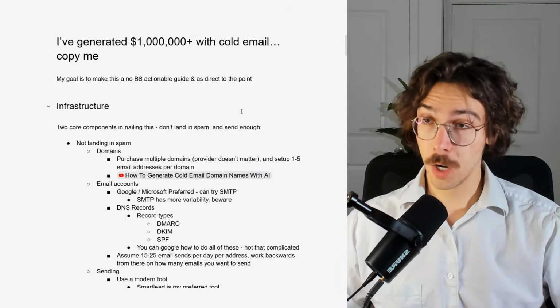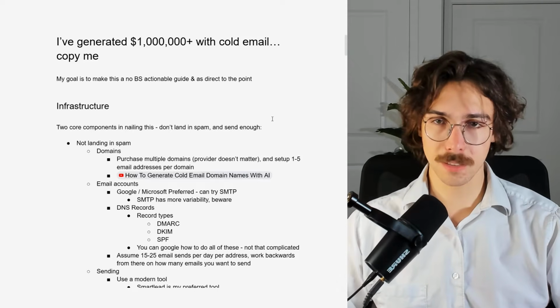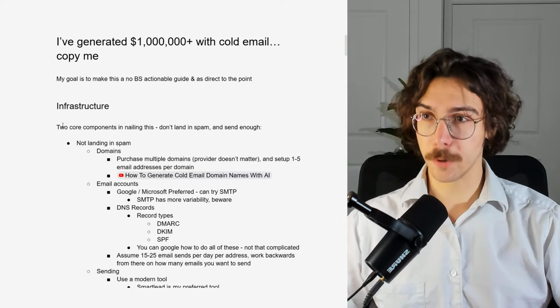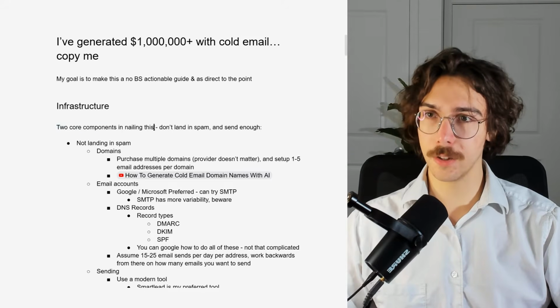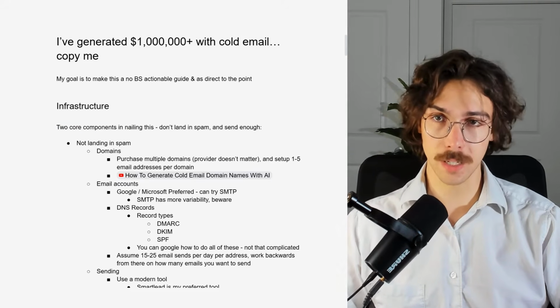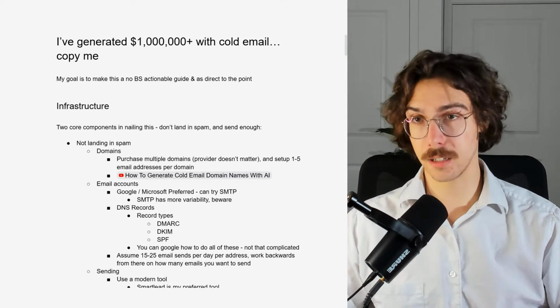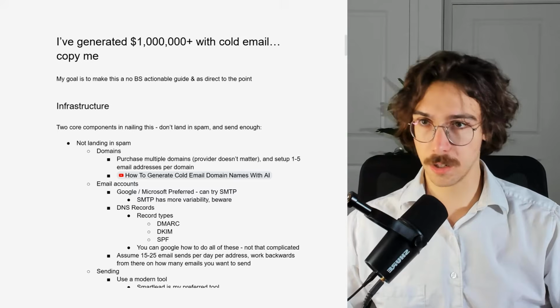Let's get to it. So the first thing you're going to need if you're going to be successful with cold outreach is having good email infrastructure. Now, going deeper into this, there's two core components in nailing email infrastructure. Number one is don't land in spam. If your emails land in spam, no one's going to see them. And the second thing is to send enough. If you don't send enough emails, you're not going to get much results.